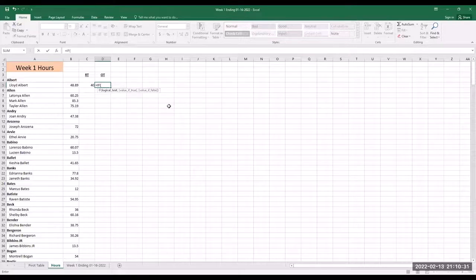So we're going to say if B5 is greater than 40, comma, then we want to take B5 and subtract 40. And if that's false, we want to say zero in parentheses. So that is equals if, open parentheses, B5 greater than 40, comma, B5 minus 40, comma, zero.